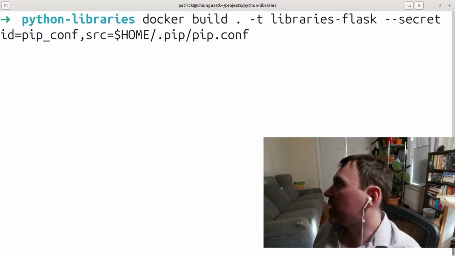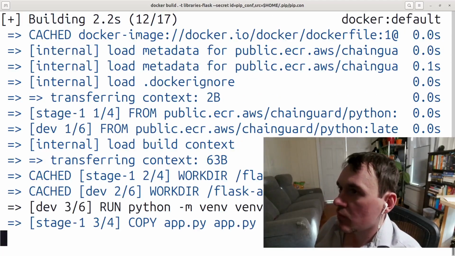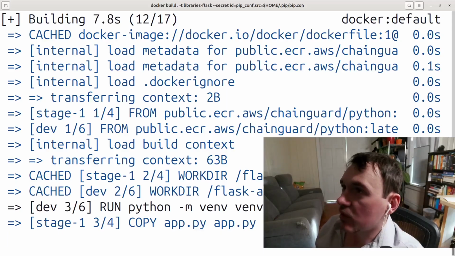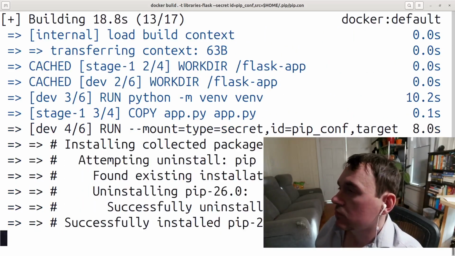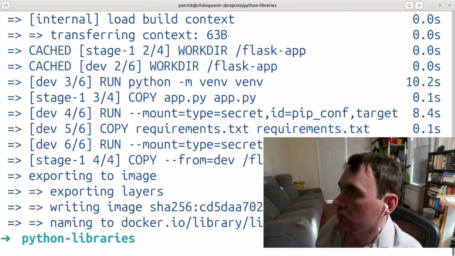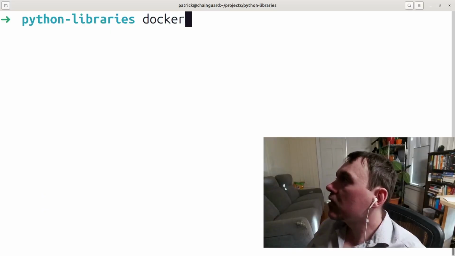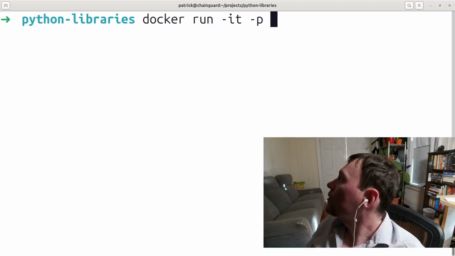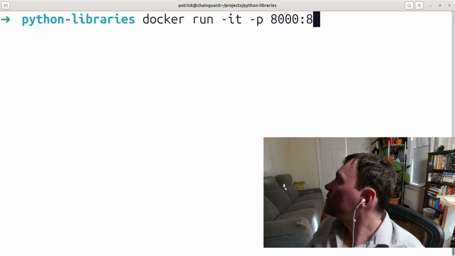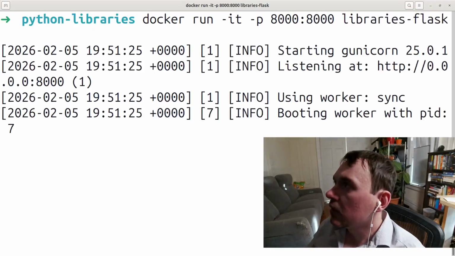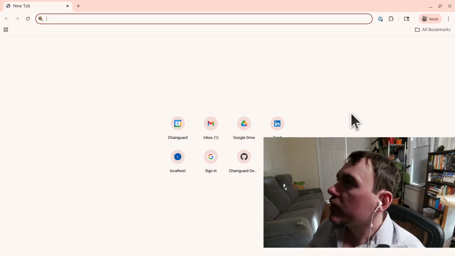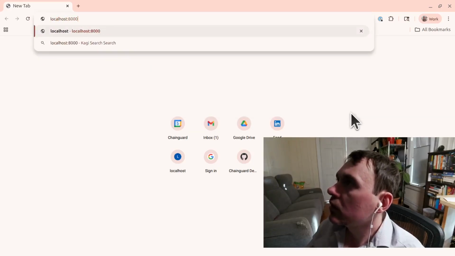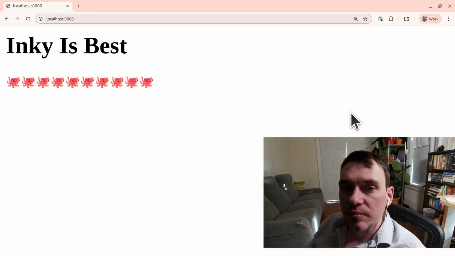That was cached, so we actually want to see the full version, so let's do no-cache. We'll have a nice long build. And then let's go ahead and run it. Docker run interactive, port 8000 mapped to 8000, and libraries-flask. It's running. Let's go check localhost 8000. And there's our application.